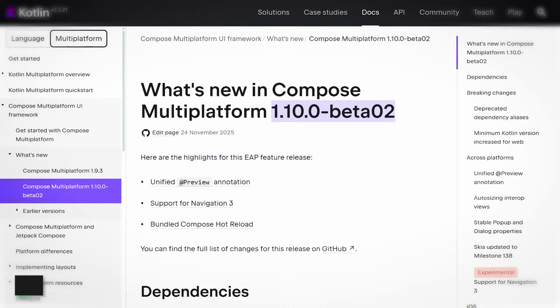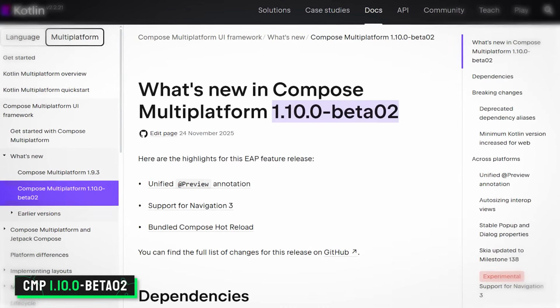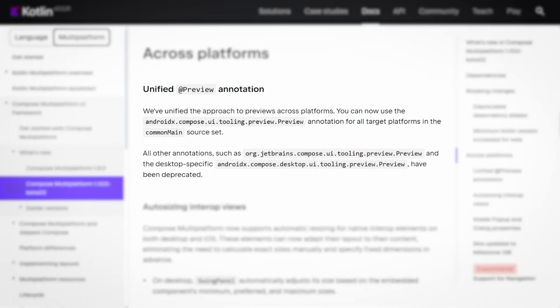Then we need to talk about a new Compose multi-platform version, because Compose multi-platform version 1.10.0, at least a new beta version of that, is out. And that actually brings some cool changes. Because on the one hand, a change that I've been looking forward to a lot is a unified preview annotation for our composables.